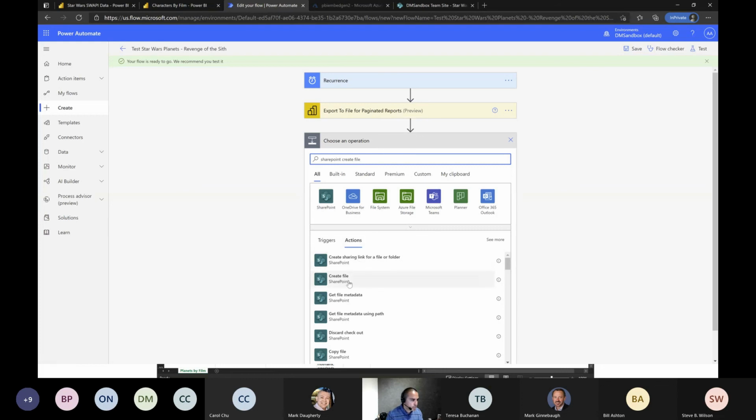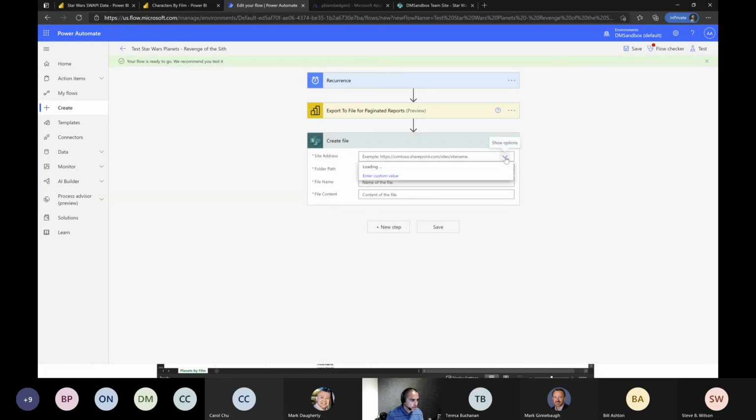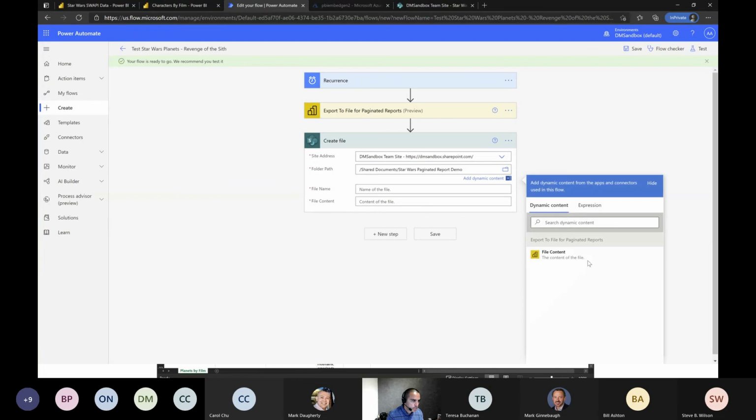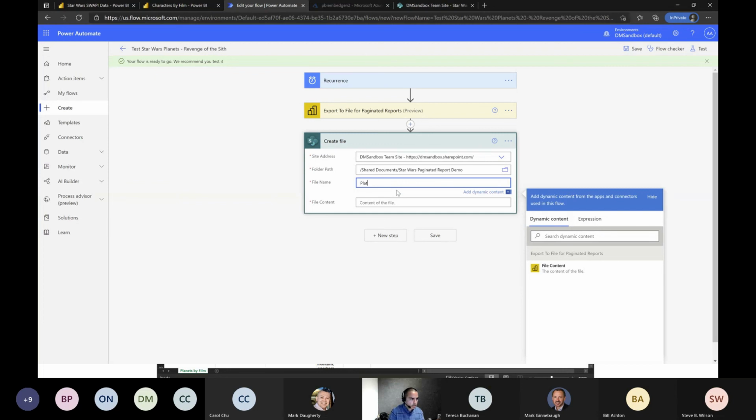So here we go. We're going to create a create file action that is going to create that Excel file into this site, in this folder. I already have a folder I've set up. I'm going to go ahead and select that folder. So now the folder path is here. The file name, I'm going to call it planets or CGI. What is it? Return of the Jedi? No, Revenge of the Sith.